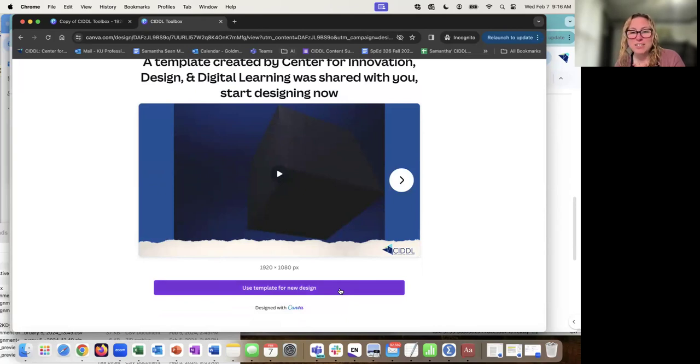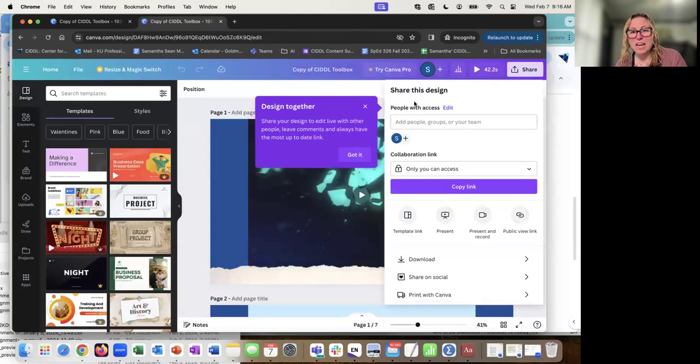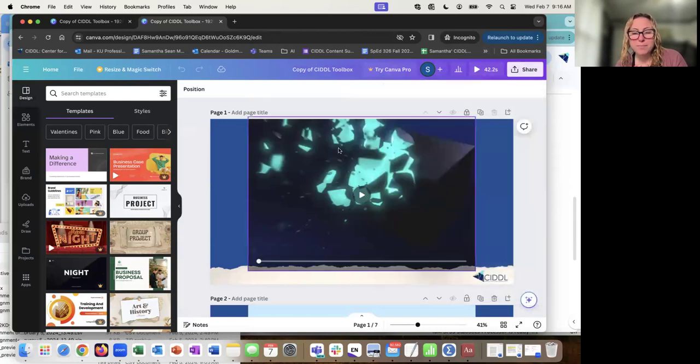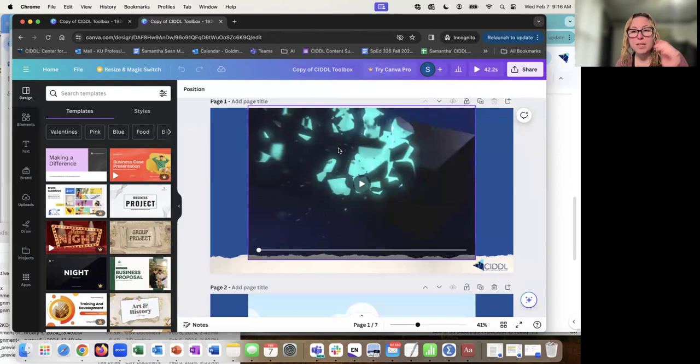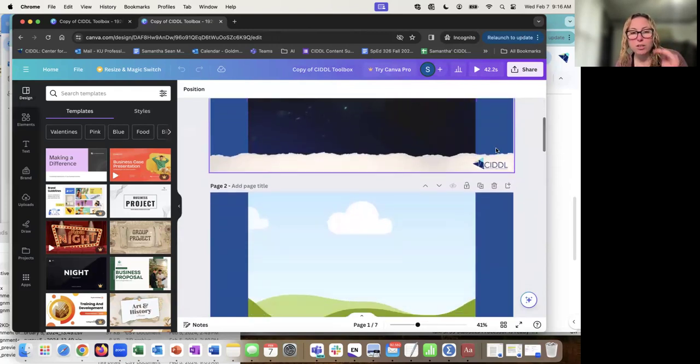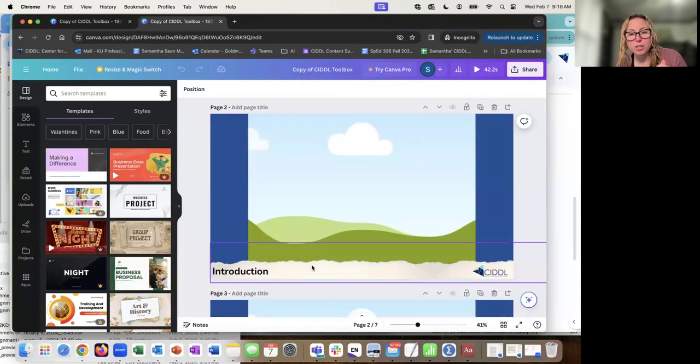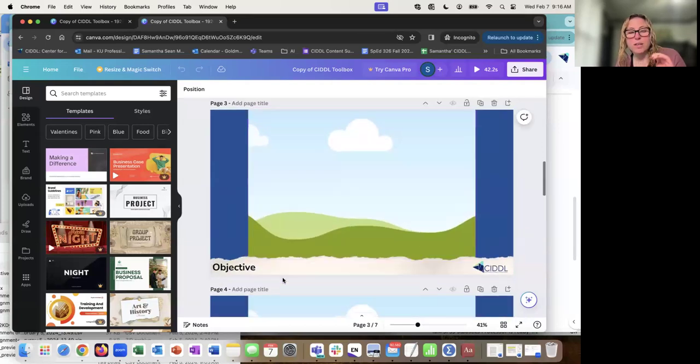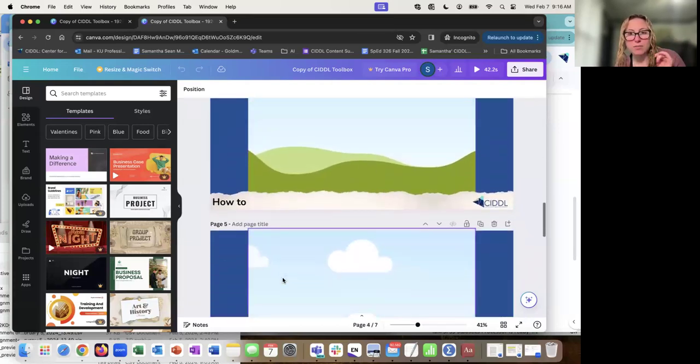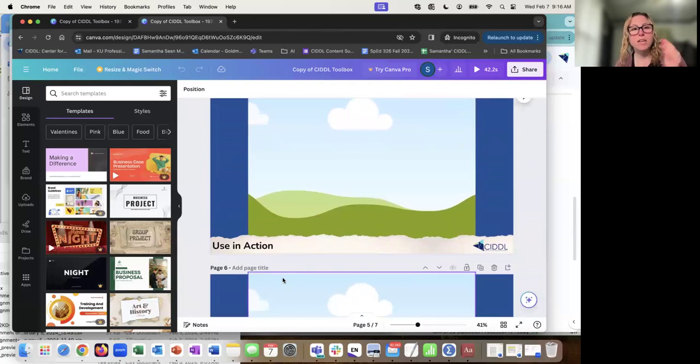So you're going to click use this design. And if you have questions, please stop me. We're going to come back to the share piece in a minute. But here's our template, and you'll notice it's all set up and it matches that storyboard. So we have the introduction, we have the objective, we have the how-to, all the pieces we talked about that match that storyboard and that match those videos.